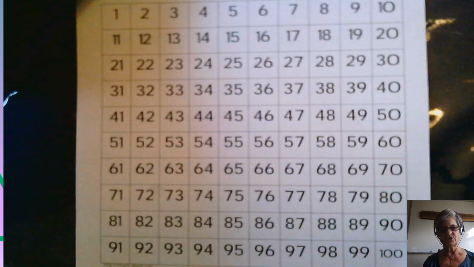This is the hundreds chart. Again, we're going to practice counting by fives, tens, and ones. I want you to continue that this summer till you know how to count by fives, tens, and ones to 100, because they're going to start teaching you to count by twos at the beginning of first grade.